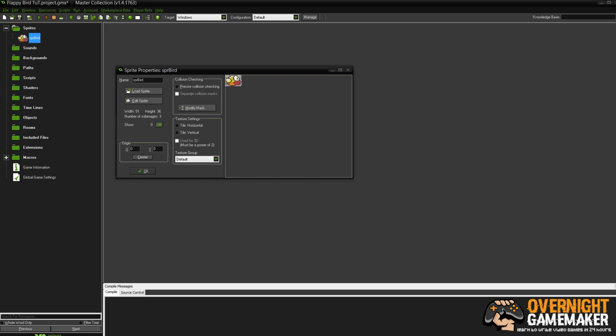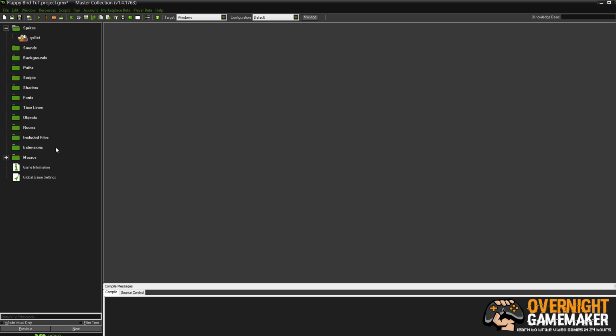What we're going to do is center that. So click center. That basically means when we reference the bird in the game, its coordinates are going to mean the center of the bird. If it's over here, at 0,0, it's going to draw the bird from this point as being the center. So we're going to make sure it's in the center just like that. And then we're going to open up a new room.